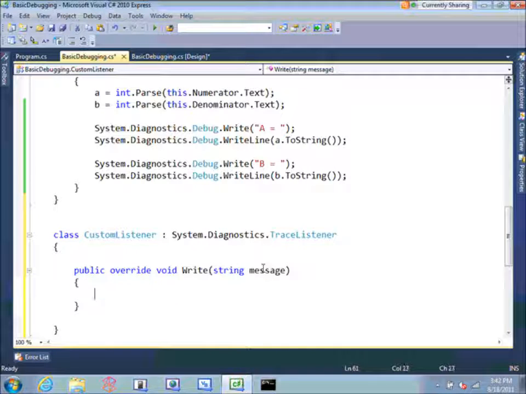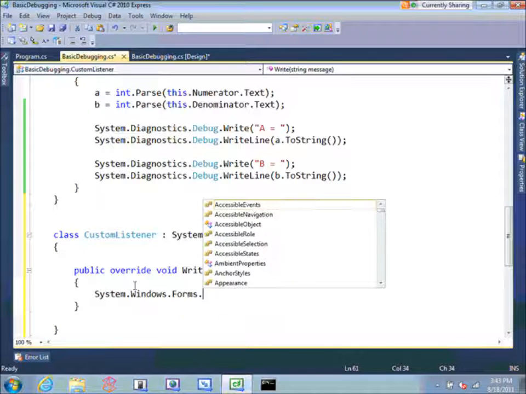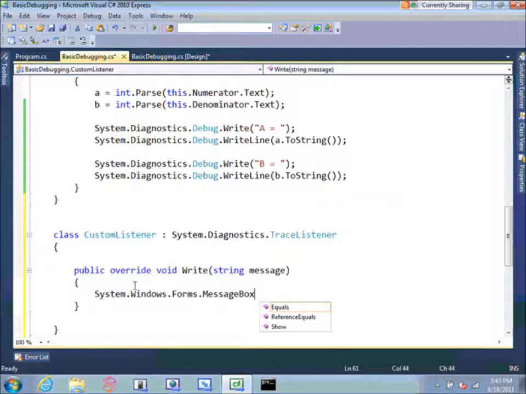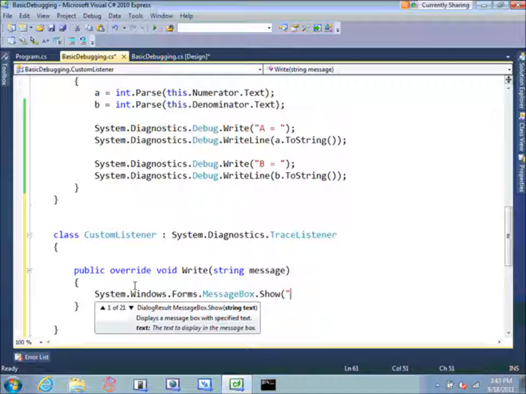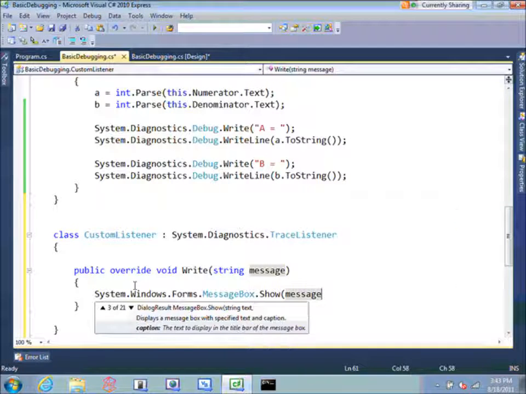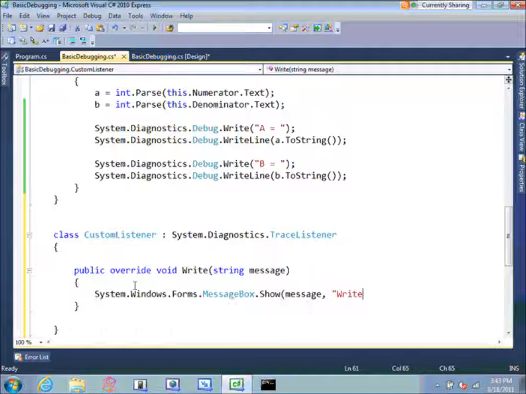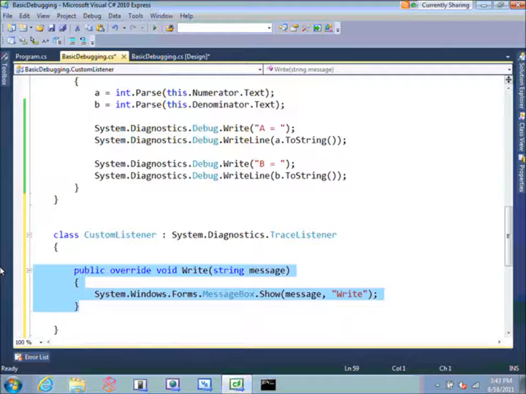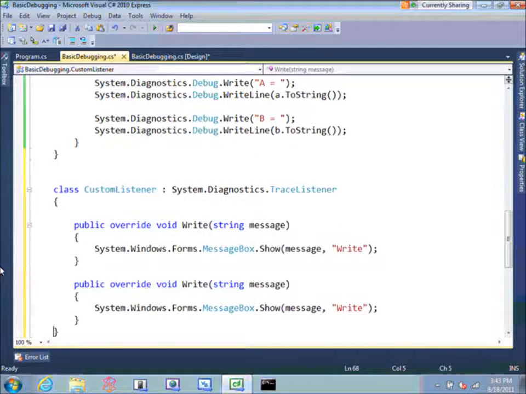And we'll just say, instead of sending it out to the debug console of Visual Studio, let's just go ahead and do a System.Windows.Forms.MessageBox.Show with the message. And let's just say, I'm just using the Write there to actually indicate which version of the method we're calling. So we're calling Write, and then we'll do a WriteLine.